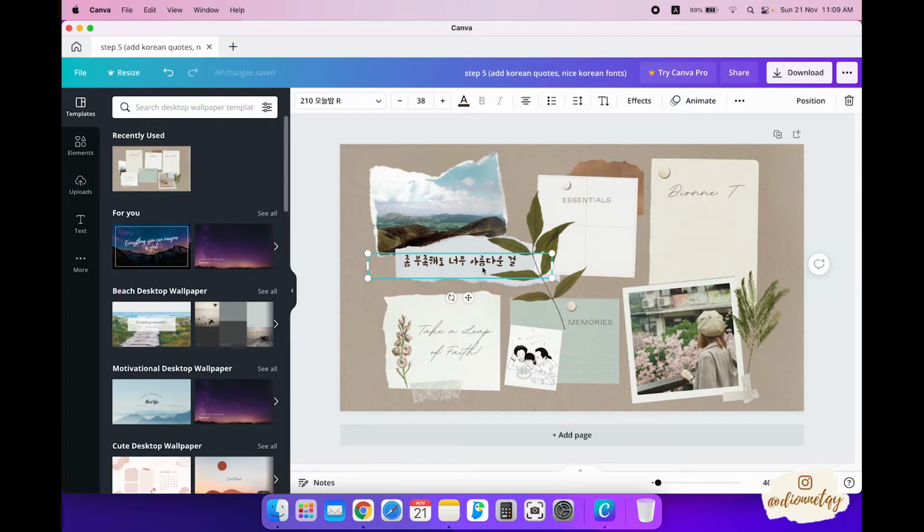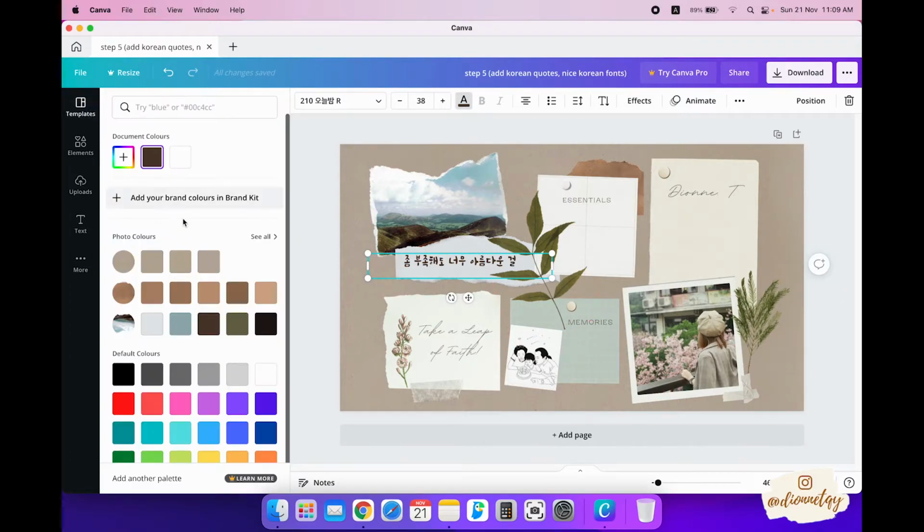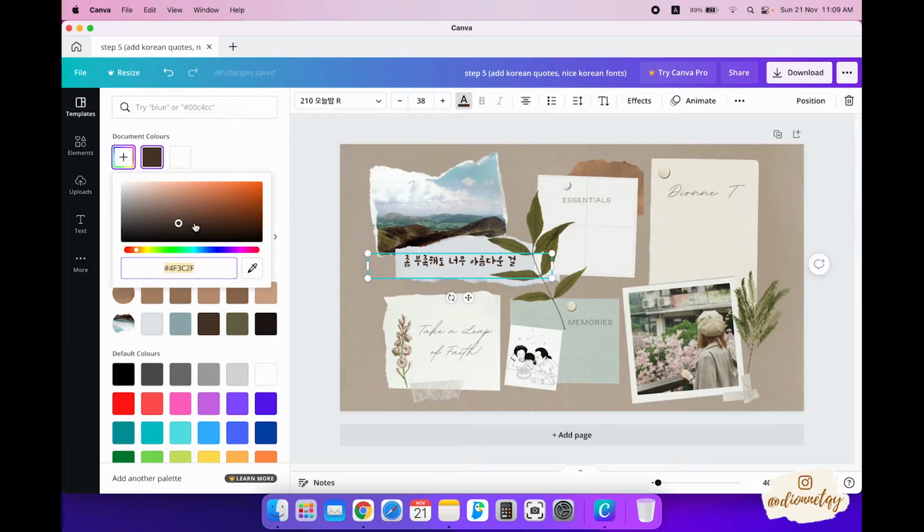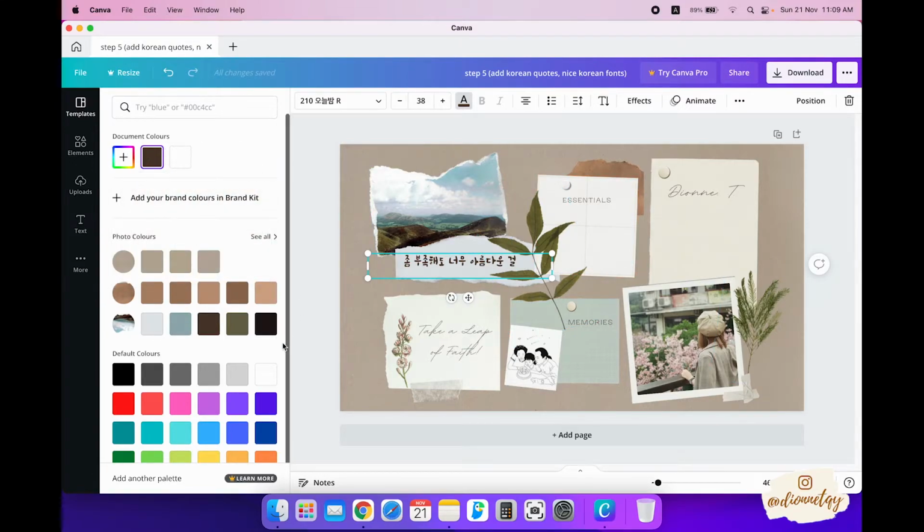So I've chosen this font, but I think the color is a little too dark, so I'm going to change the font color. They will automatically suggest colors that match the elements on this, which I really like, because sometimes it's difficult to pinpoint the exact color you want via the color wheel. Obviously we can use the dropper to select the color of the elements, but this makes it a lot easier for you to pick the color.